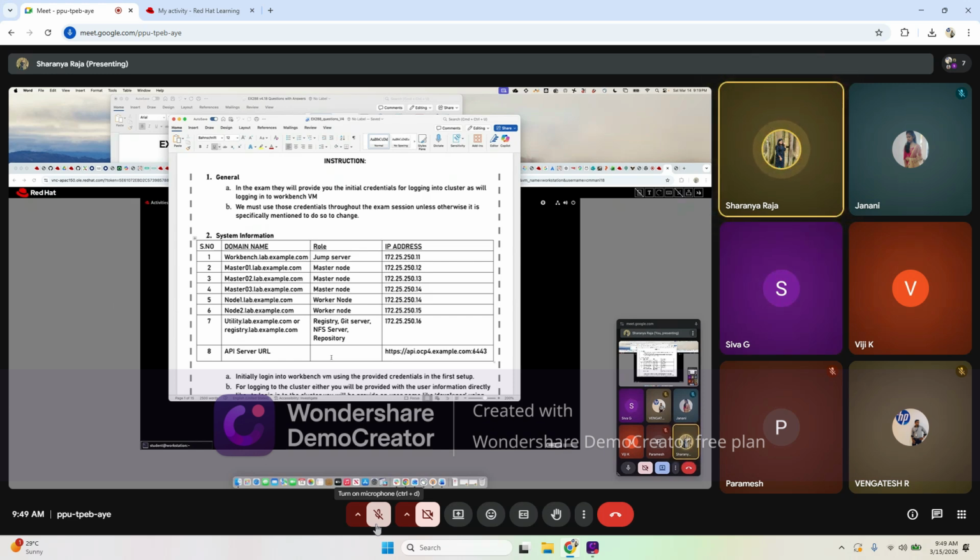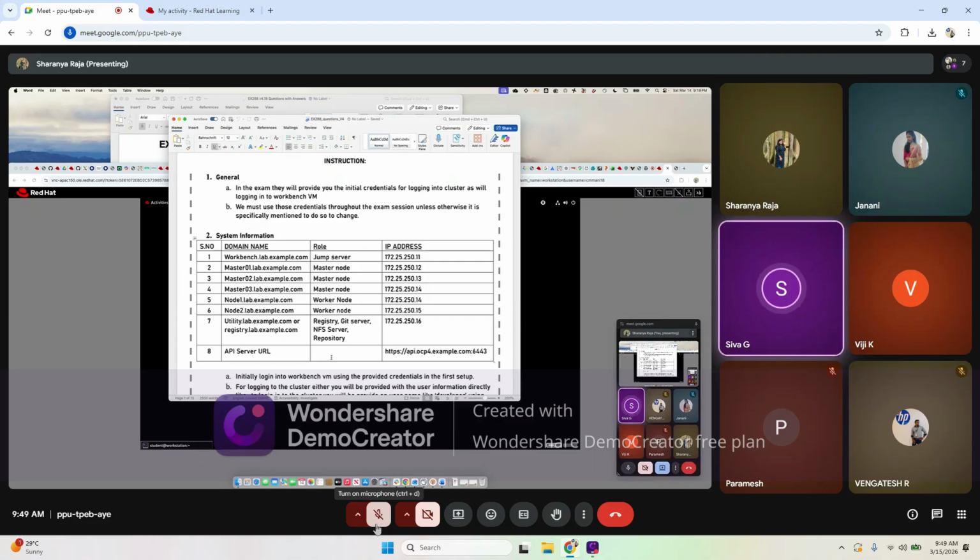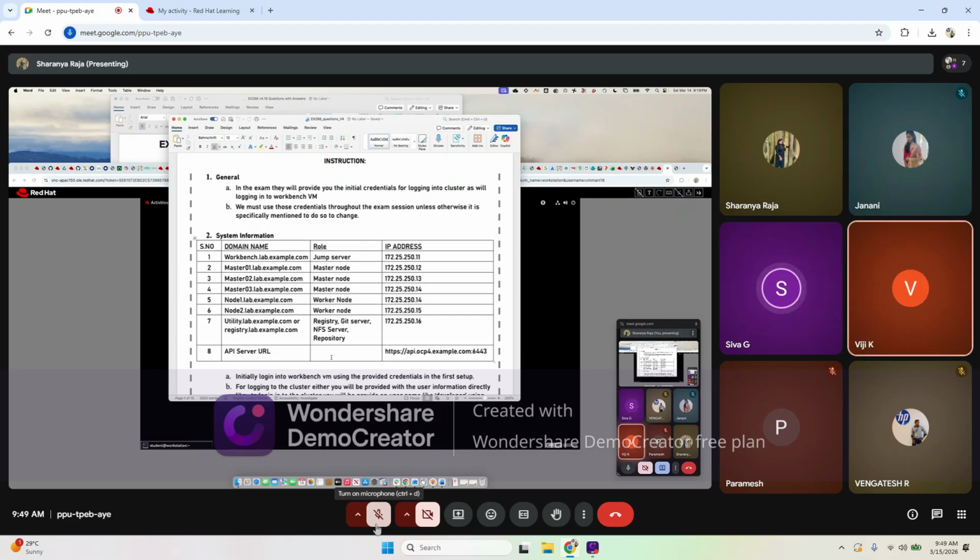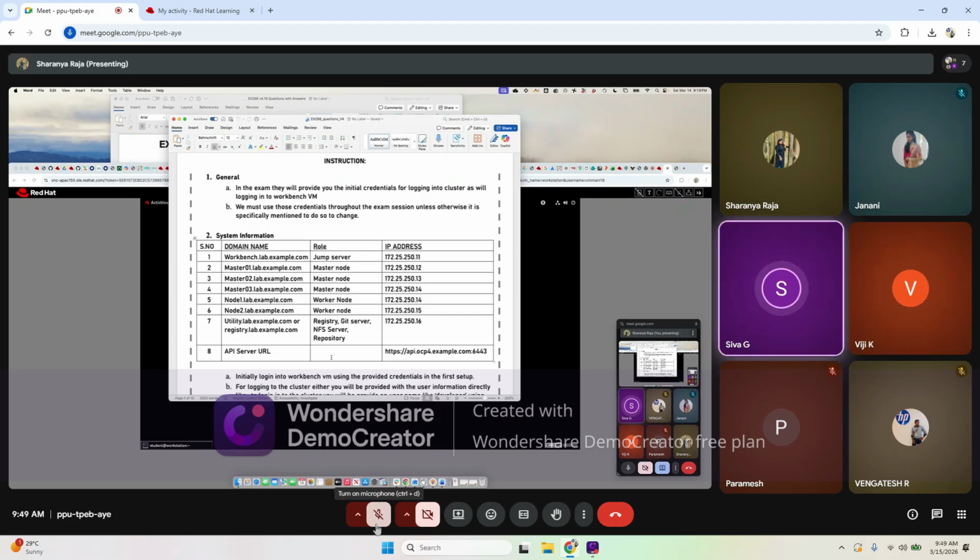Once you open the terminal, you just run oc commands. It will work actually. You don't need to log into any of the workbench or anything. Given that API URL, you simply have to give oc login -u username, password. Then you have to give this API URL. Then you would be logged into the OpenShift cluster. From then you would be able to continue with your exam. You don't have to do anything else.